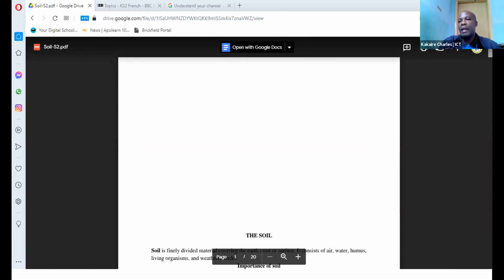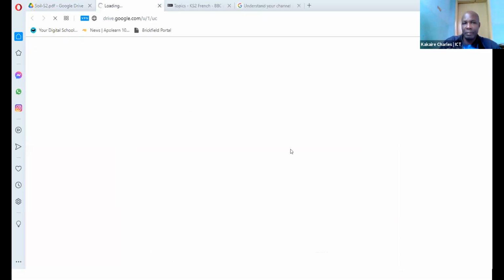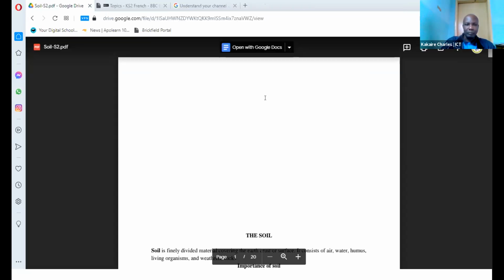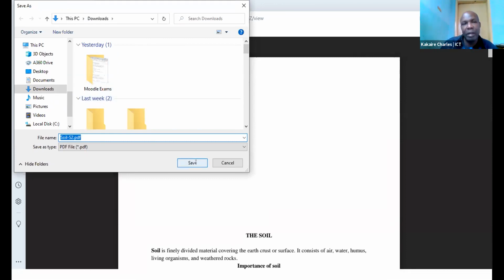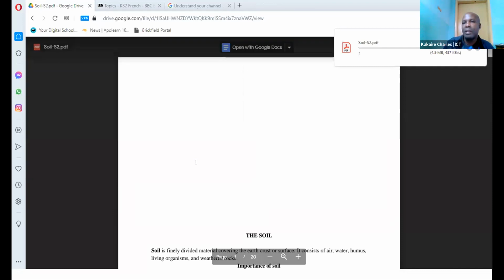Okay, so thank you. You can go ahead and download it, if you feel like it. There's the download button, there's the print button. So here the student is downloading it into his downloads folder or wherever, depending on how his browser was configured. So that is that.